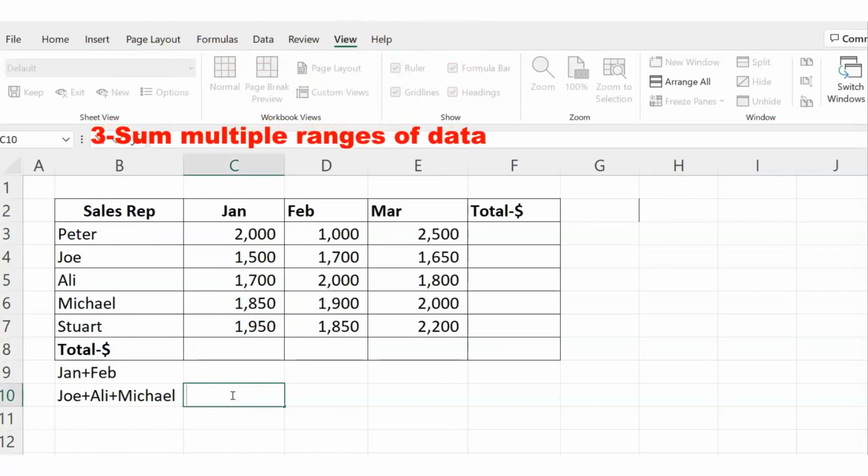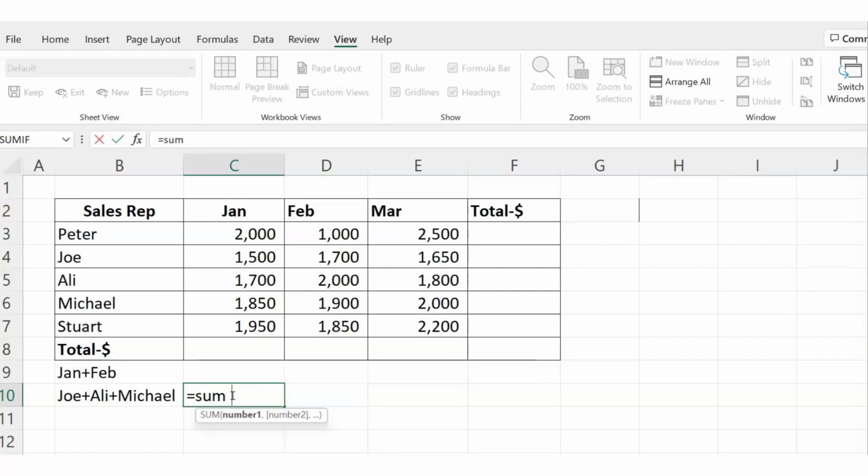Let us now add up numbers from multiple ranges. I want to see Joe's, Ali's, and Michael's sales together for 2 months, namely January and February. This means we will have to add up data from 2 columns, Jan and Feb, representing 2 different ranges. We can apply the sum function by putting an equal sign, sum, parentheses, cell C3, colon, cell C6, comma, then cell D4, colon, cell D6, and then close parentheses.